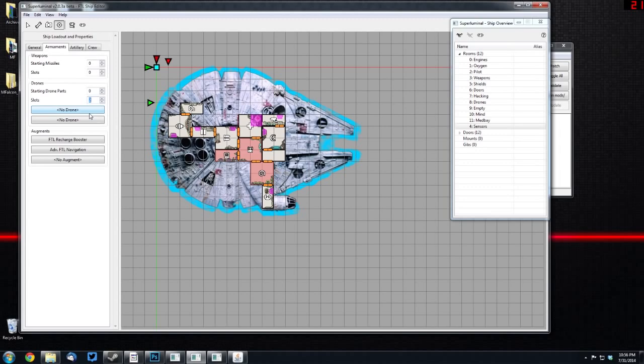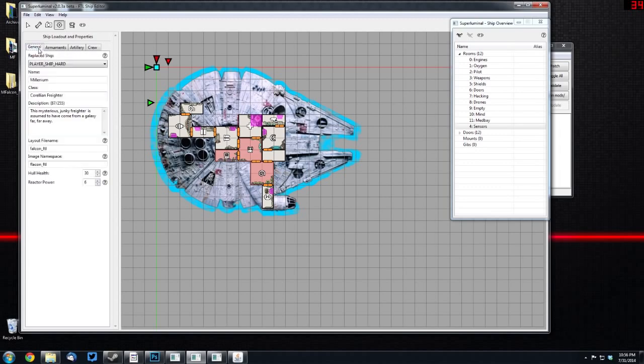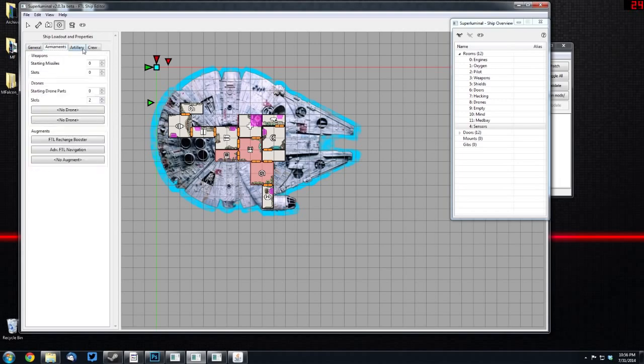Even though we feel like the Millennium Falcon does have a drone, because Luke Skywalker does his little lightsaber practice with essentially a combat drone. Yeah, but they didn't use it against a TIE fighter. That is true. That would not be very effective in space.